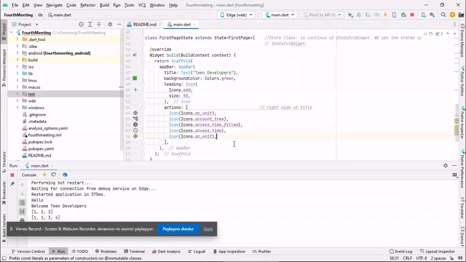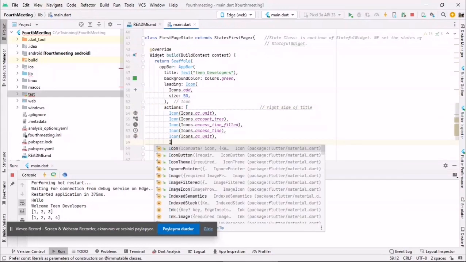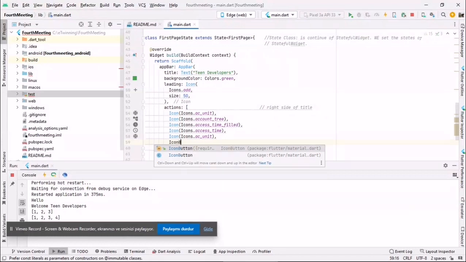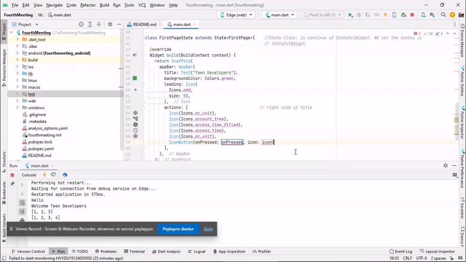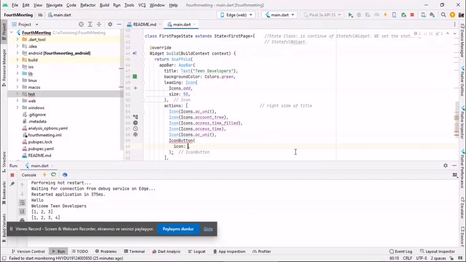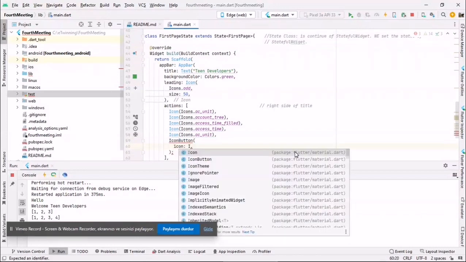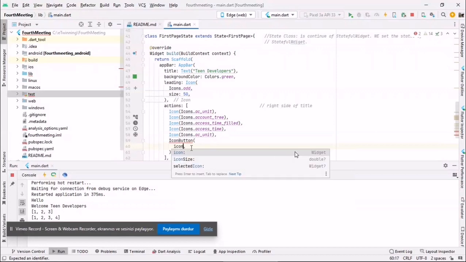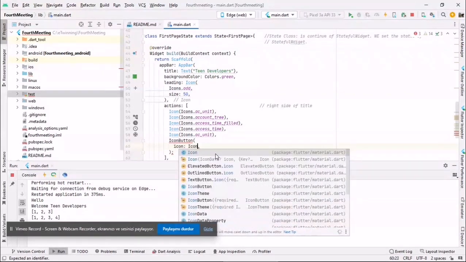We can put a button here also. I want to add an icon button here. I'm choosing this one. It says that icon button requires something else. It requires icon and onPressed parameters. So I'm deleting these ones again, and I'm writing icon. It says that it wants a widget.